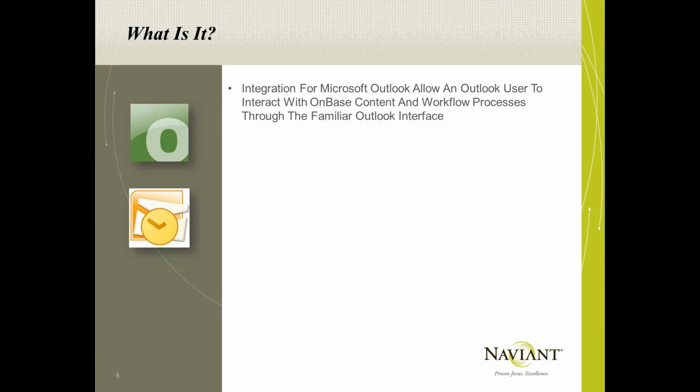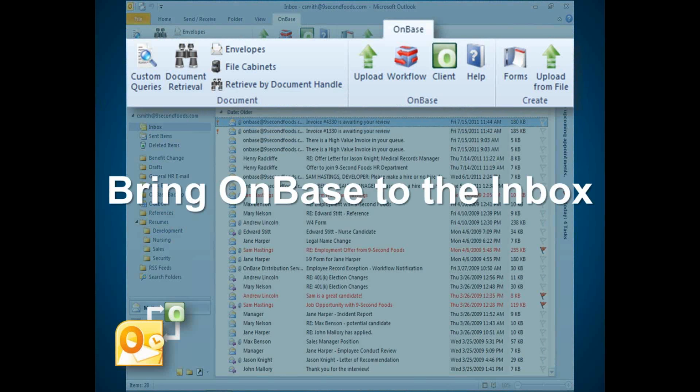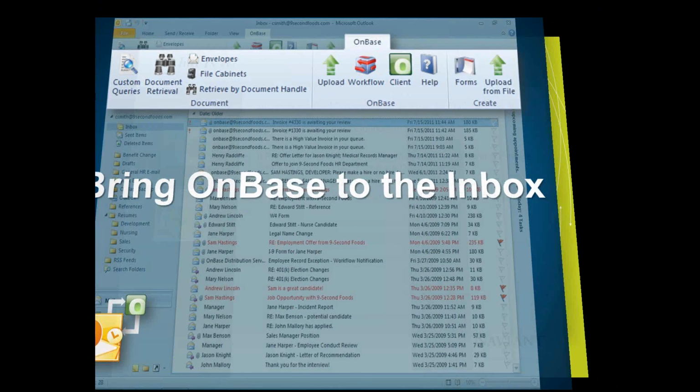OnBase defines the integration for Microsoft Outlook as allowing an Outlook user to interact with your OnBase content and workflow processes through that familiar Outlook interface. So what we're talking about here is that OnBase is installed as a plug-in to Microsoft Outlook, the full version. So it brings all those OnBase capabilities directly to the inbox, so you can retrieve documents, you can interact with workflow, you can upload messages, so on and so forth.